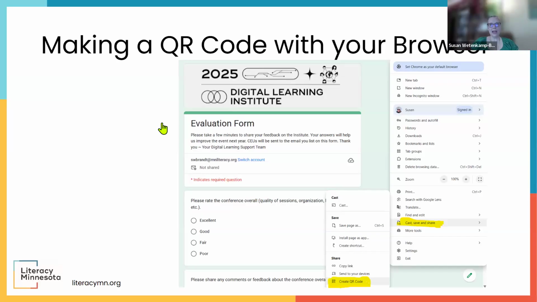Mm-hmm. And as Nick mentioned, some of the really popular educational technology tools have built-in QR code generators. So, for example, if you're using Padlet in your class, there's a built-in QR code generator right within Padlet, which is also really handy.